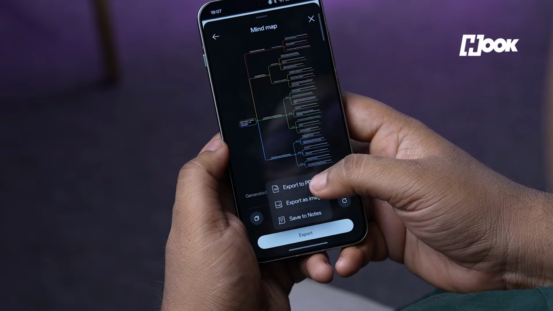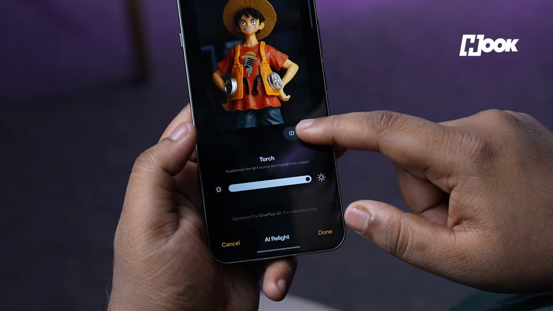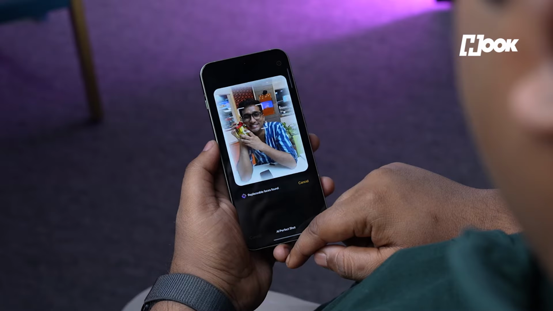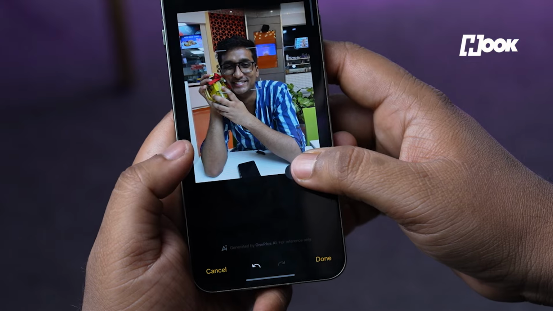That's super handy. Even the Photos app gets some new AI features. There's AI Relighting, which basically adds fill light to your photos but in a very smart way. Then there's AI Perfect Shot. You know those moments when your eyes are slightly shut or your expressions are a bit off? You can actually fix those now. OnePlus's AI will go through your gallery and find a better face from your other pictures and swap it in.